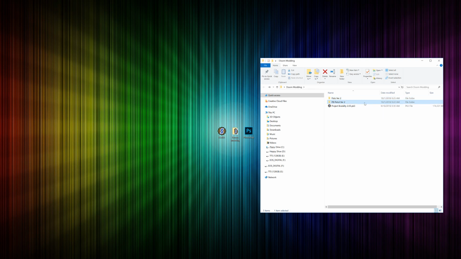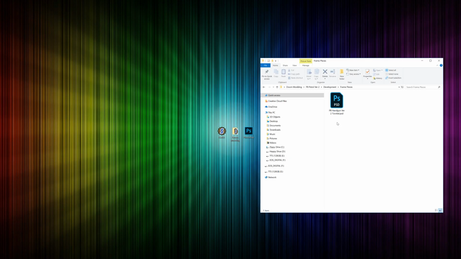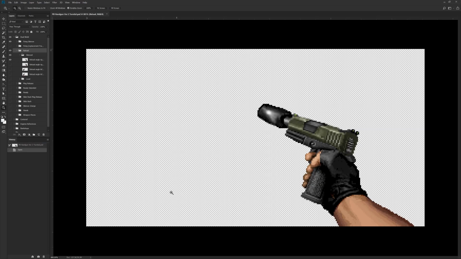So in this directory, I've got a development folder, and inside of that, a frame pieces folder. I'll talk more about my organizational structure in the future, but this is a good way to start. In this directory, I've got a file I've already done a lot of the work on, but I've still got a few things left to do. So I'll open it up, and this is Photoshop.